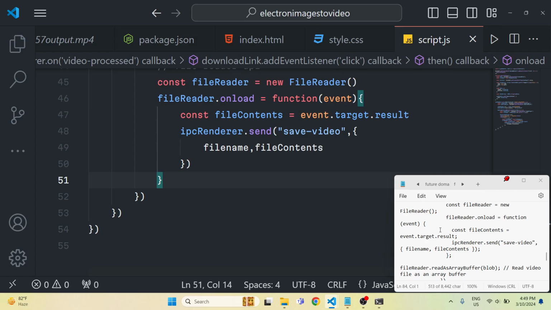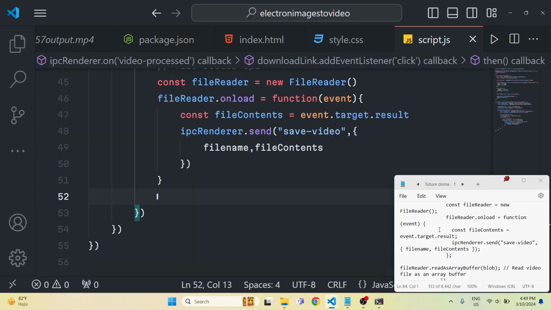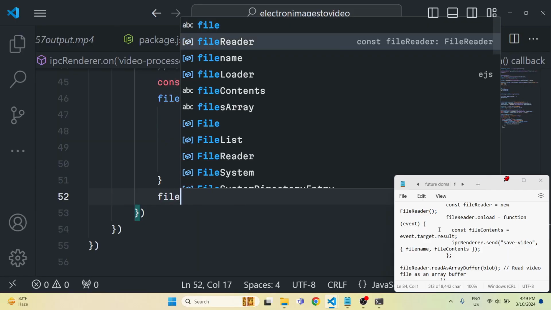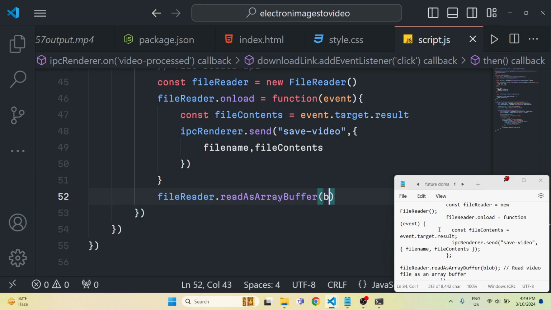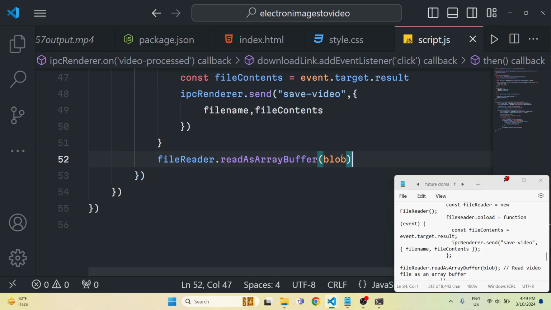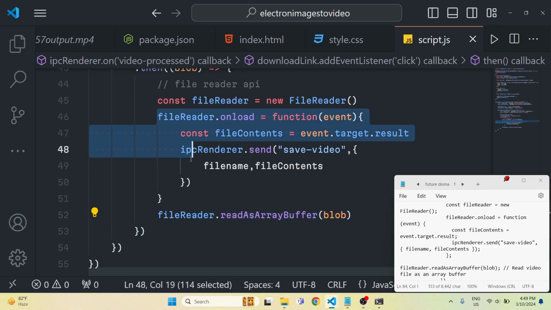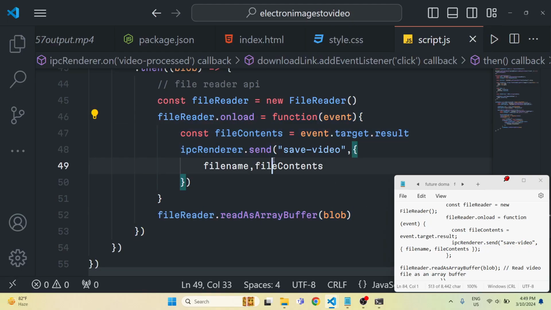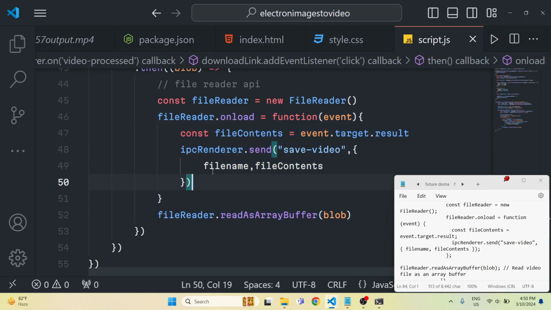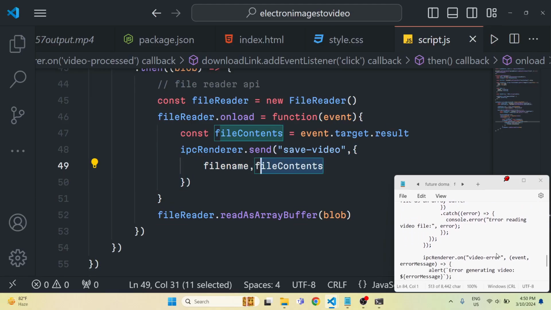After that, guys, just outside this onload event, we just need to call this file reader dot read as array buffer and pass the blob object. That's all. So basically what it will do is read the video blob object and convert this into an array buffer. Firstly this executes, and then this onload executes, and then we basically send out this information, file name and the file content.